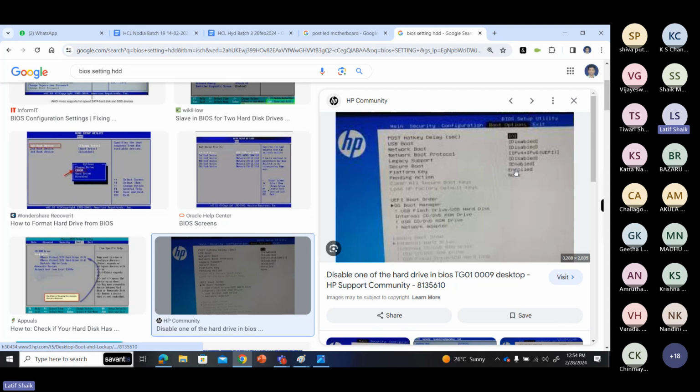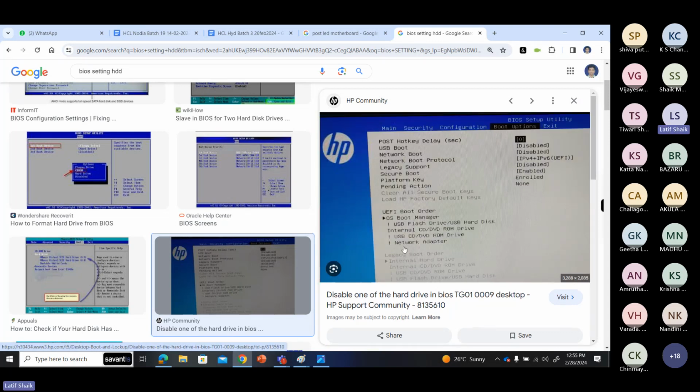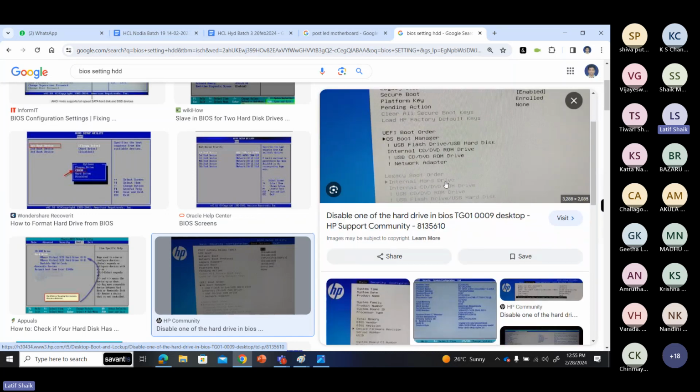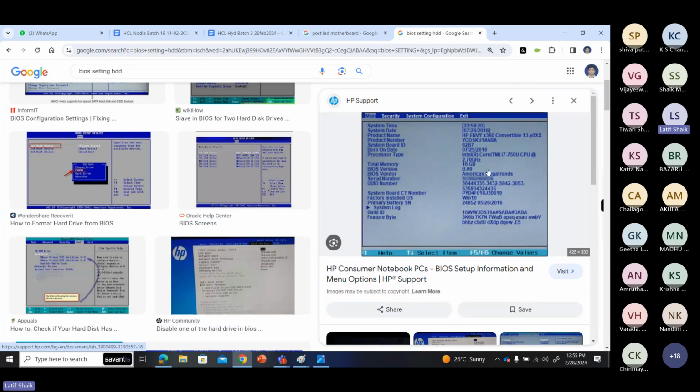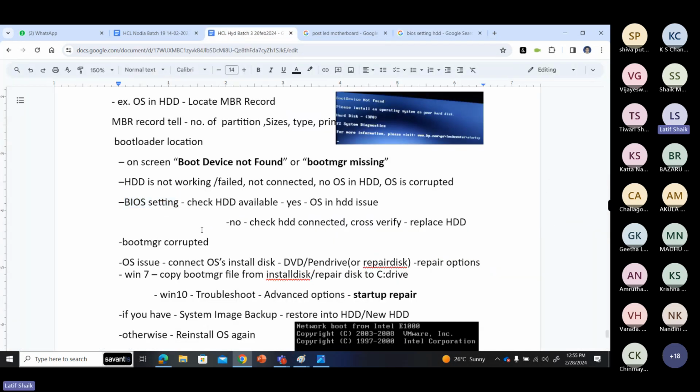Different screens have different ways of representing it. At the bottom, you can see OS boot manager, USB flash drive, internal CD DVD like that. So your hard disk is detected or not; you have to search where exactly it is showing. It also shows your system information. I am searching for hard disk information, but nothing is there here. Anyway, first of all, go to BIOS settings. You know how to go to BIOS settings. Check whether the hard disk is available. If yes, it means an OS related issue. The hard disk is working, so it is an OS related issue.